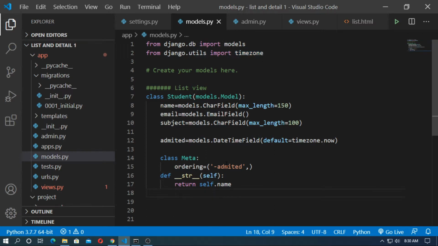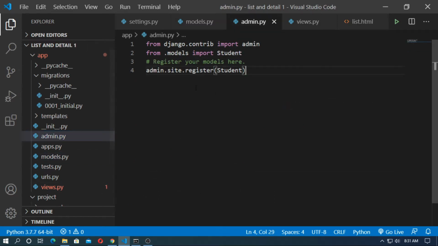Next, create a class Meta for ordering. Ordering equal to minus admitted. So I just reverse the admitted. So here I add minus and then create a __str__ function which returns self.name. Now go to admin.py and register the Student model: from .models import Student.